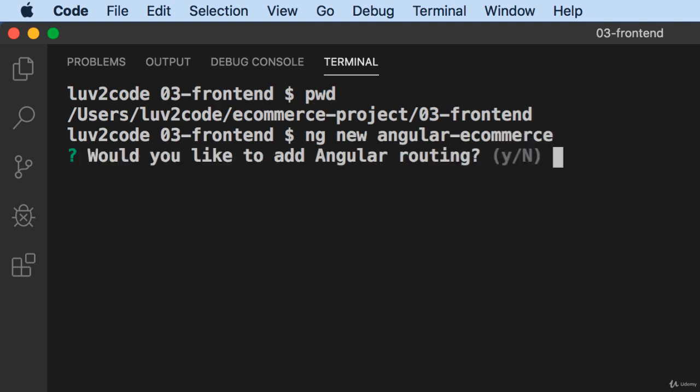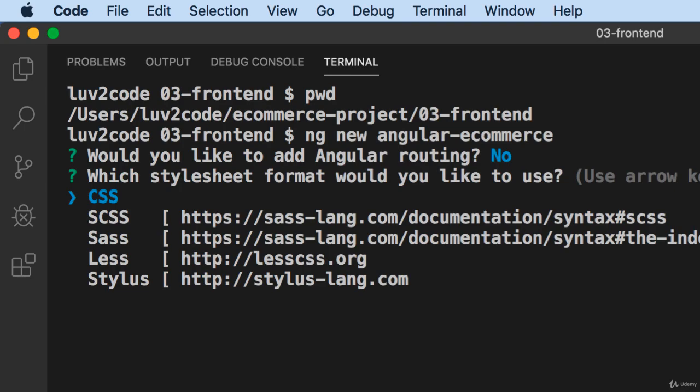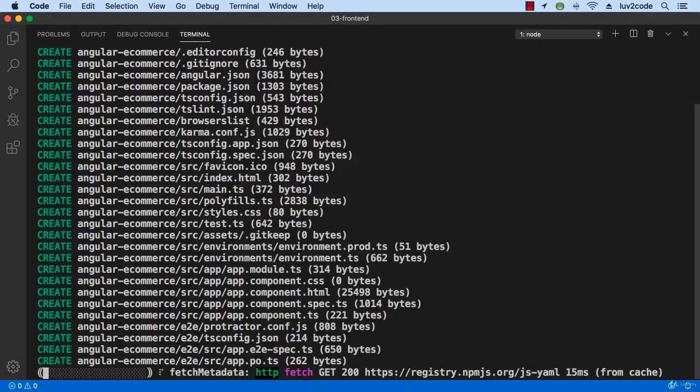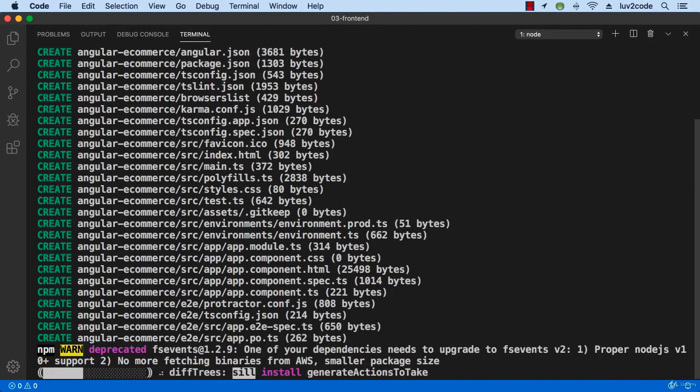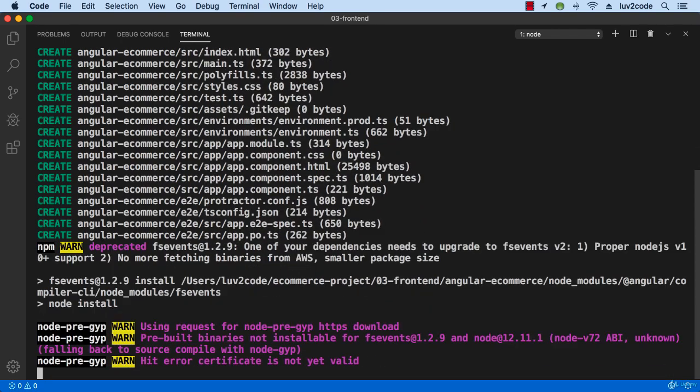They'll ask me if I want to add Angular routing. For now, we can say no. We can always add it later. And then I'll accept the default for CSS style sheets. Alrighty, so it's creating our project. I'll speed the video up to make this go a bit faster. And remember, you can safely ignore the warning messages.